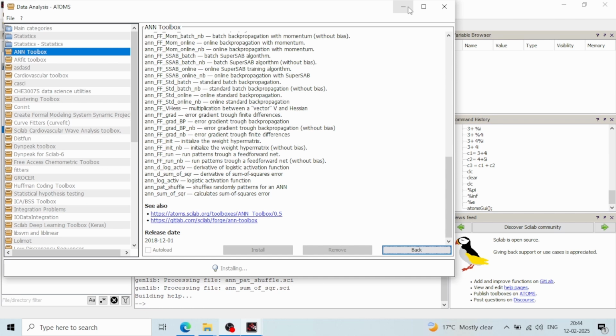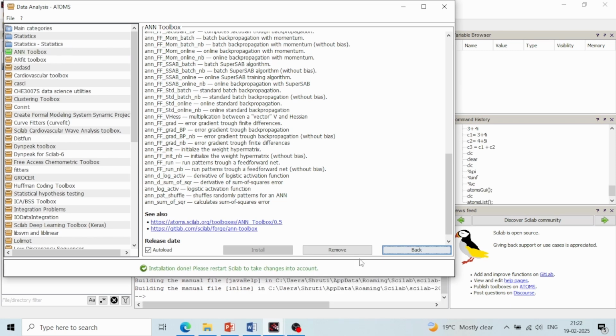Here we can see that the package is being installed. Installing is being shown here. So now here we can see that this message has come that installation is done. Please restart Scilab to take changes into account.